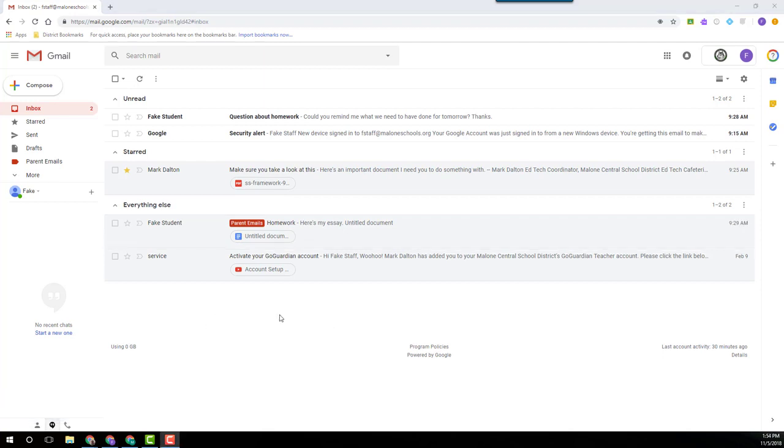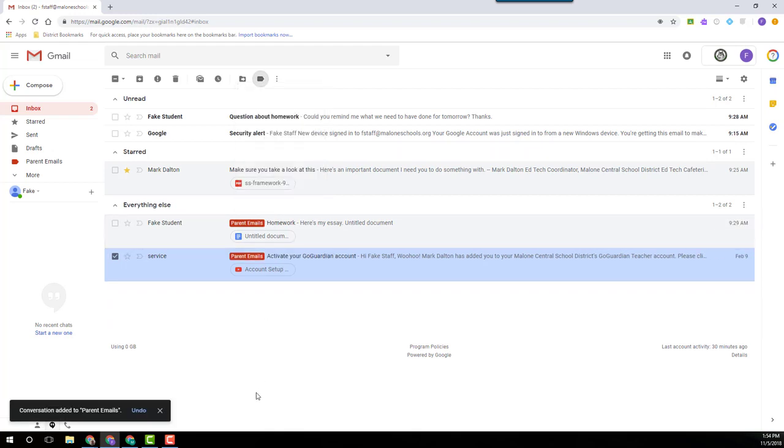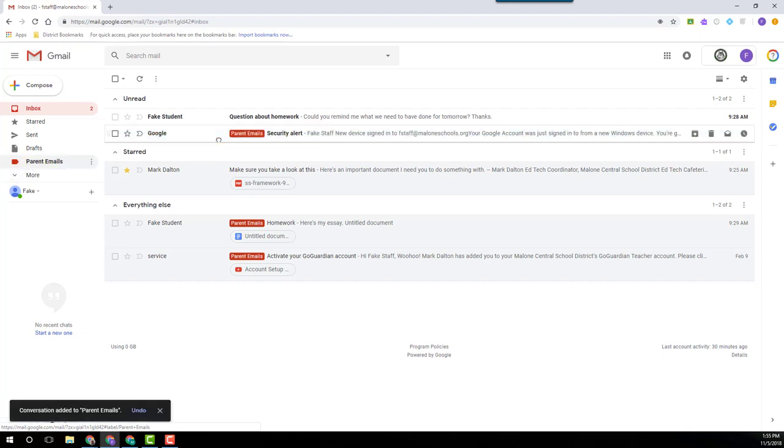Okay, so one of the other ways, besides opening up the email and doing it that way, is that if I check the box next to an email, you'll see that that label icon shows up. And again, same exact way, I could give it that parent emails label. Okay. The other thing that I can always do too, when I'm looking at my inbox, is just click and hold on a label and drag and drop it over an email, and it'll apply that label.